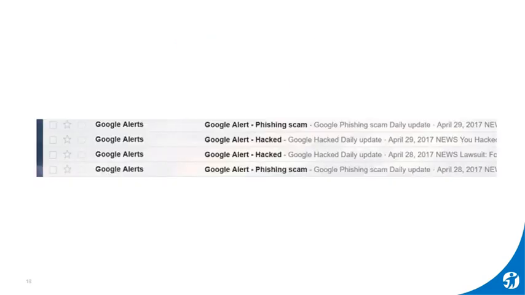And it looks like this in your email, except for these ones are for phishing scams and hacking, which, mind you, I have some Google alerts that are about me personally. I never get anything, but I get an email every single day about every phishing scam and every hack because I have these particular alerts. So that can be a really wonderful tool that is completely passive.